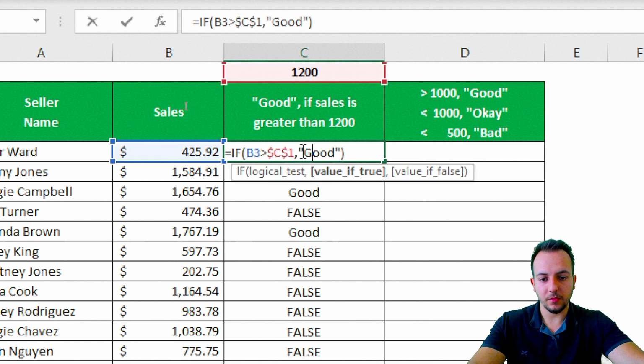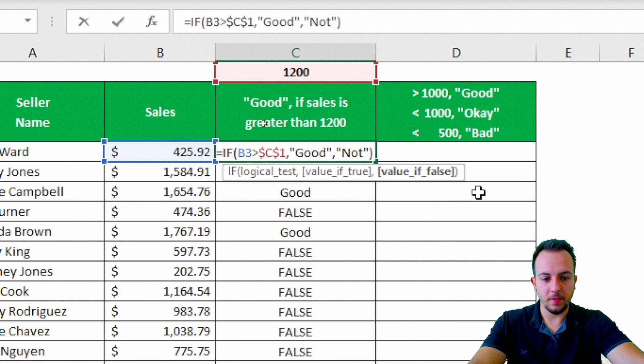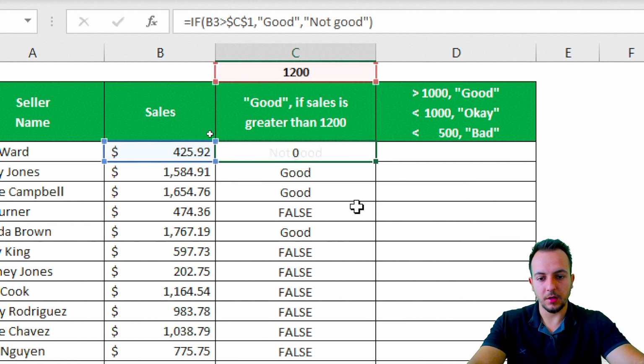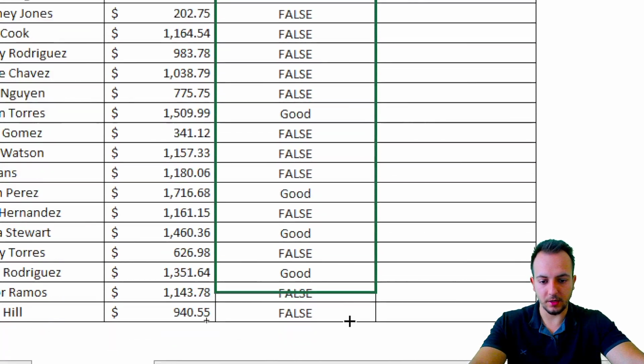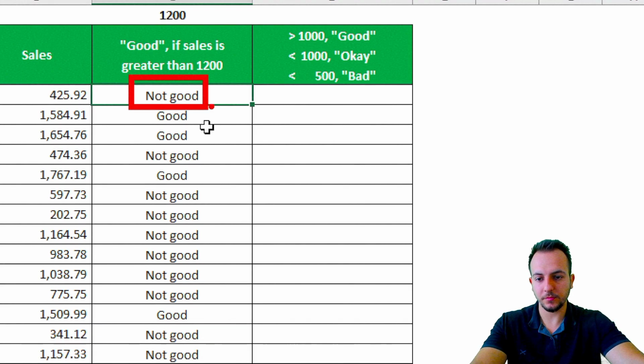So instead of just letting the if function return false, I can type comma, and then I want the if function to return, let's say, just not good, for example. So in the value if false, I'm going to type not good. It's important, it's vital to type it in quotations. I'm going to press enter. Now I'm going to click, hold and drag down. Okay, so we changed the false to not good.